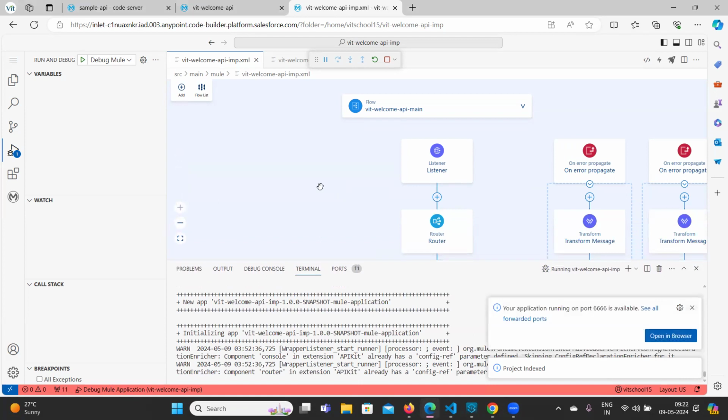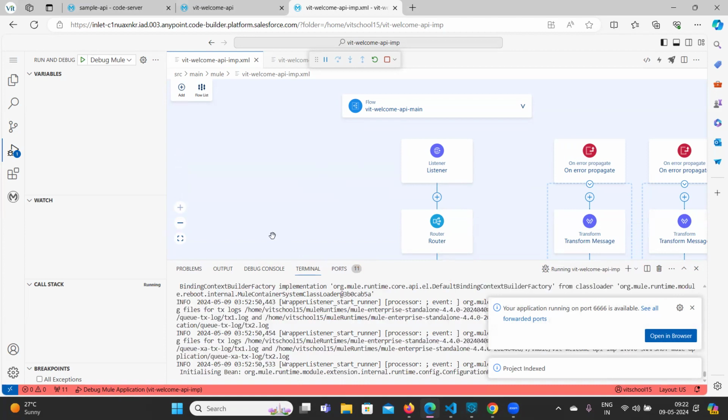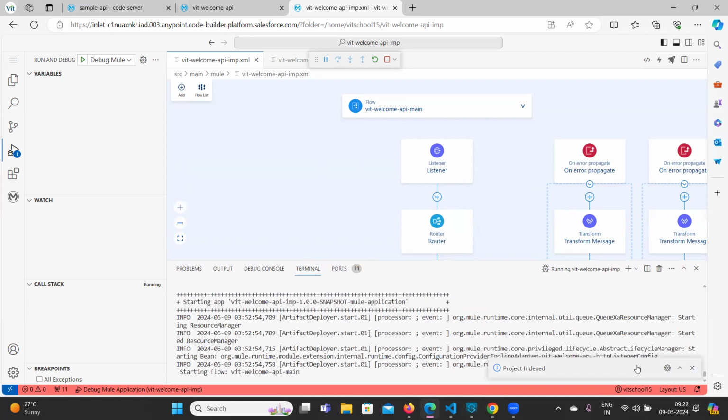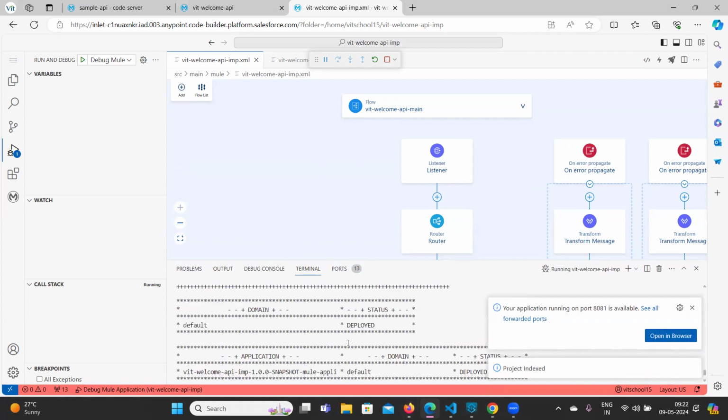The GUI looks like this. Your application is running on port 6666. Let's see whether we can use 8081 or 6666. It is deployed now. Now your application is running on port number 8081.